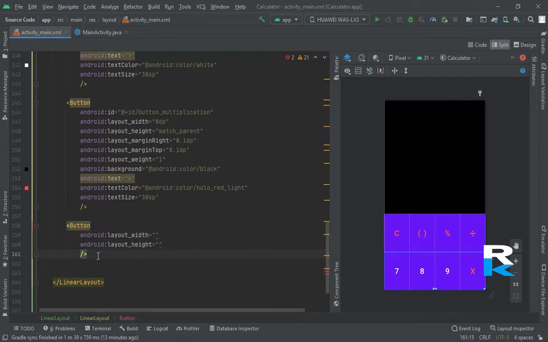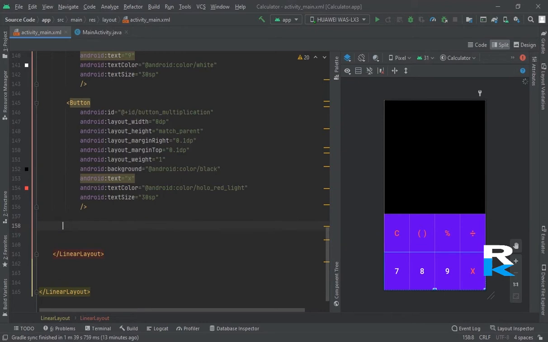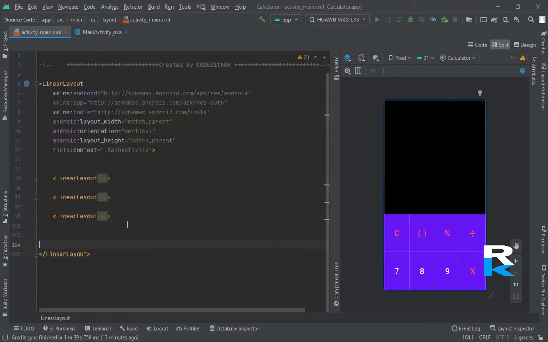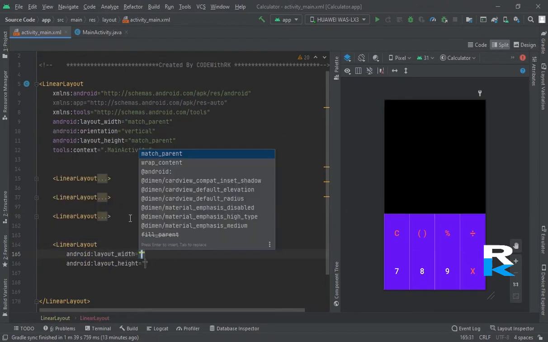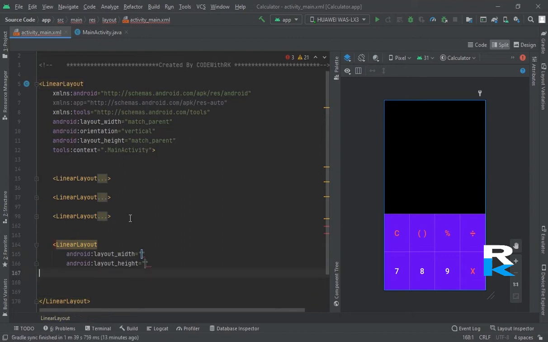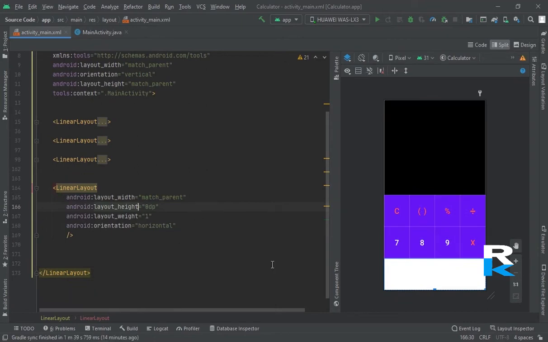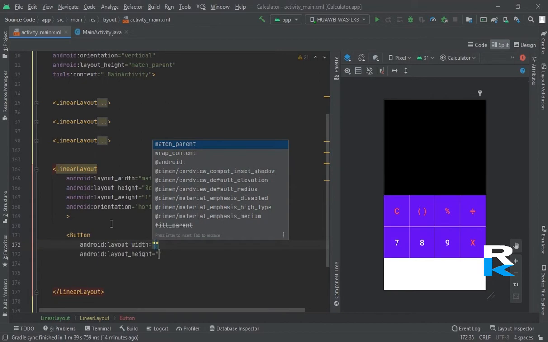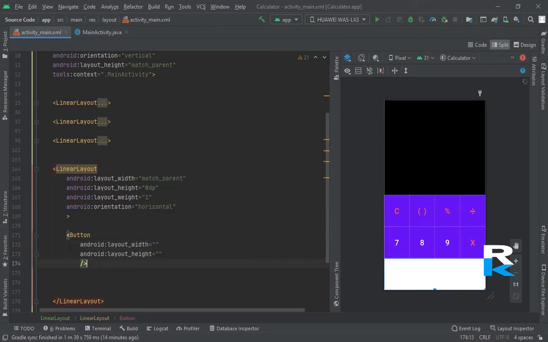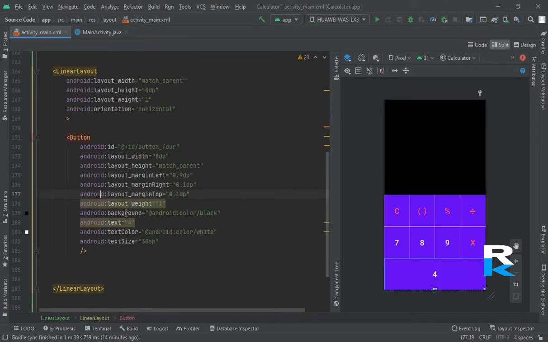Oh, sorry, I have done wrong. Now for the next 4 buttons I would create one new linear layout. Here I have created one new linear layout, and now in this layout I would create 4 buttons. Button number 1, close this. Fine. Look, this is the 4 button.